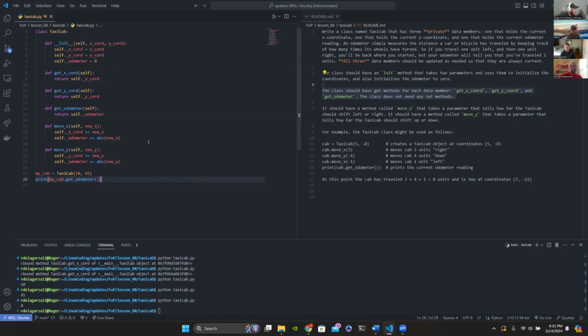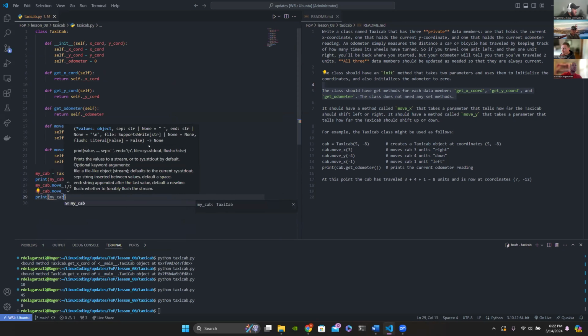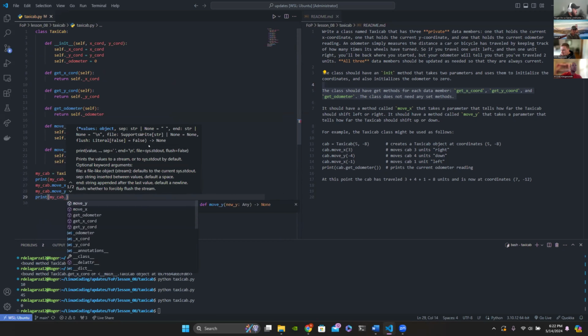Now, let's go ahead and move our taxicab. So we're going to do my_cab.move_x. Let's move it to negative 5. We'll do positive for now. Let's go ahead and move our Y 10 units, and then I want to print my odometer.